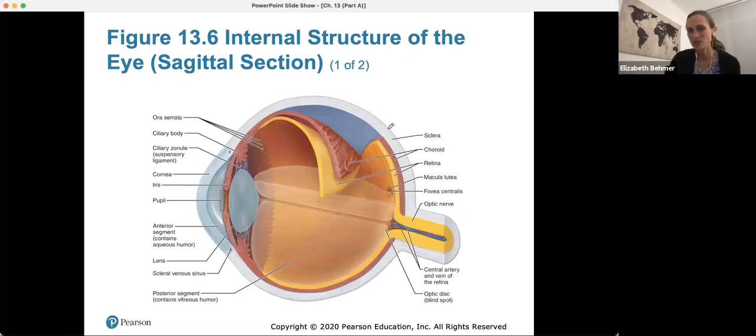We have the sclera, which is the white part of the eye. The choroid is the next layer. It's this pink layer that contains blood vessels. And then the 3rd layer that's yellow is the retina. That's the nervous layer. If we work our way over, the cornea is a part of that fibrous first outer layer. It covers the pupil and the iris.